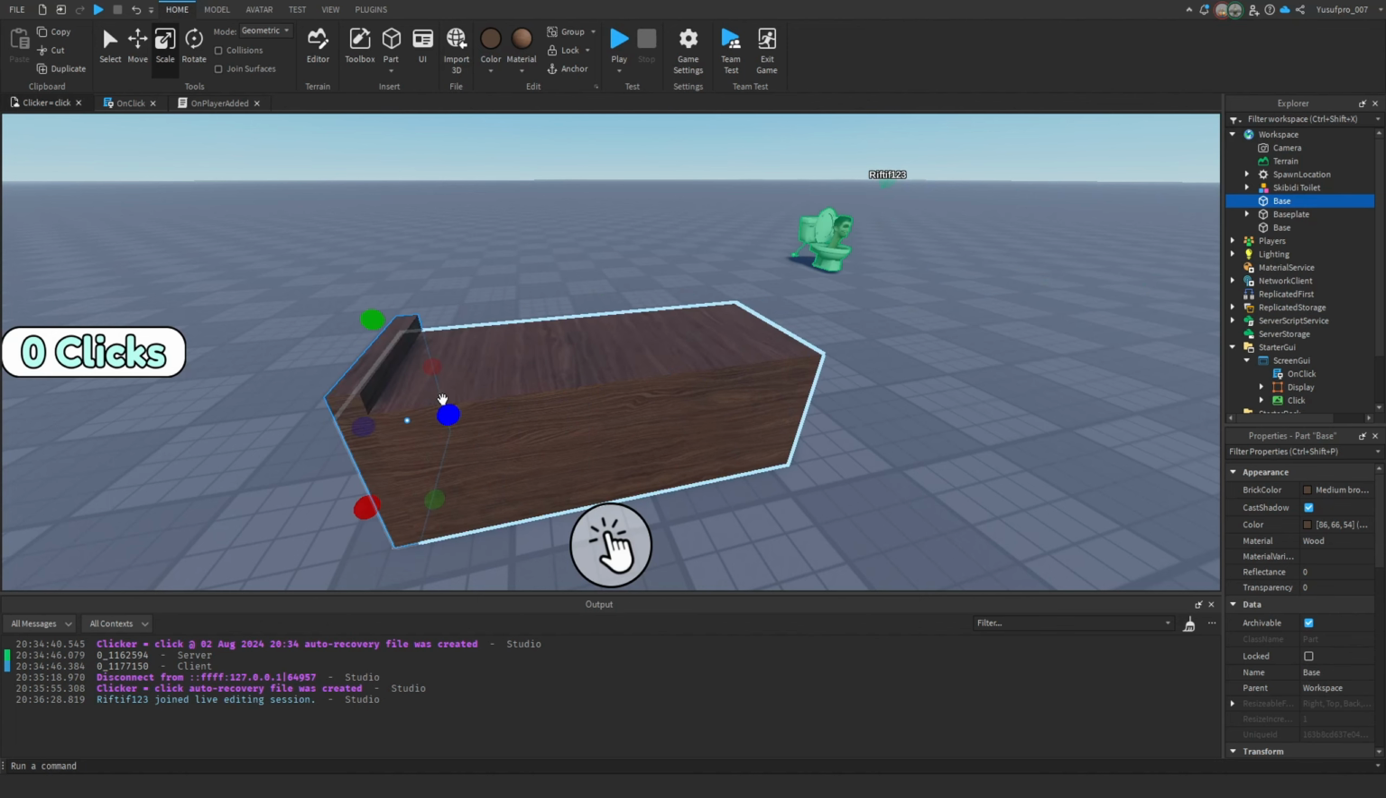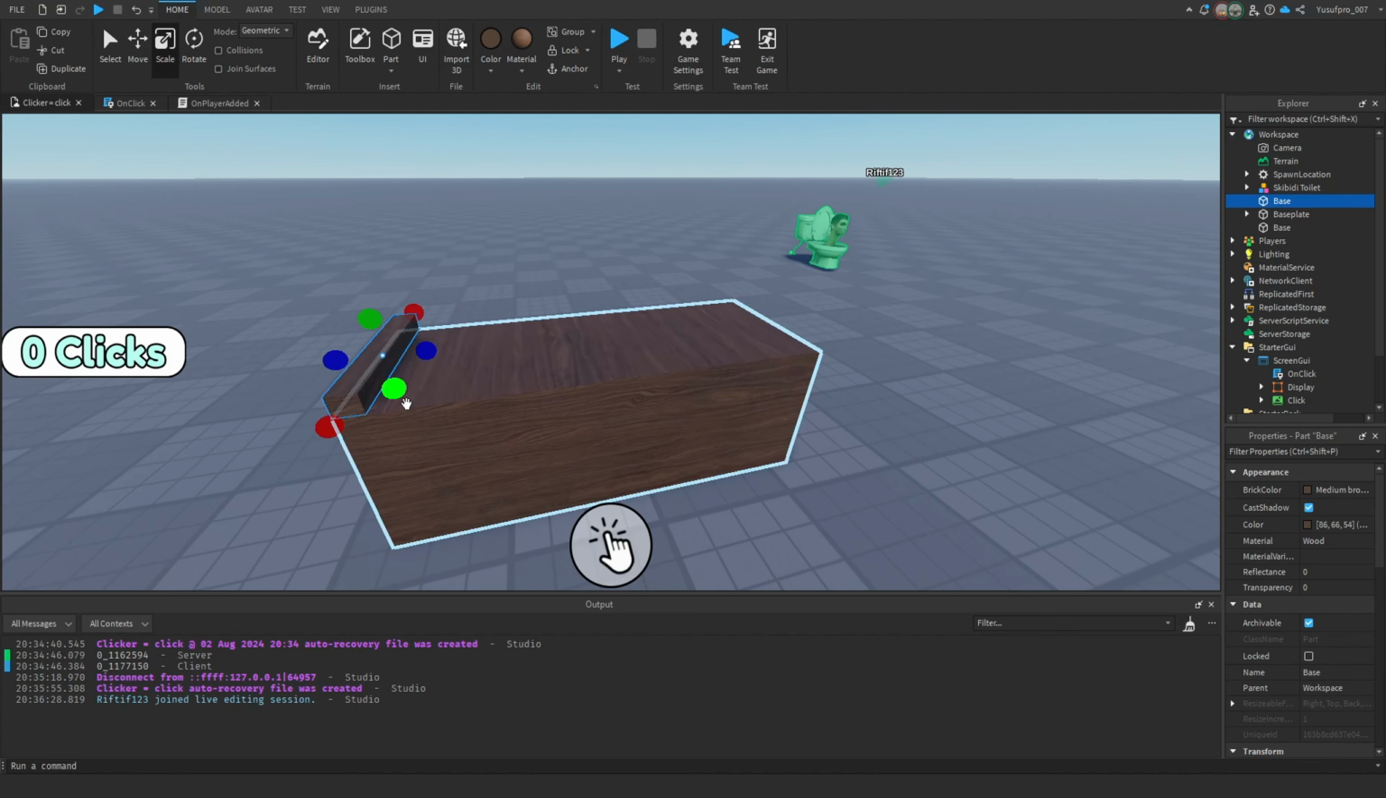Oh my god, man! I'm sorry, guys. The brain rot has infected him.